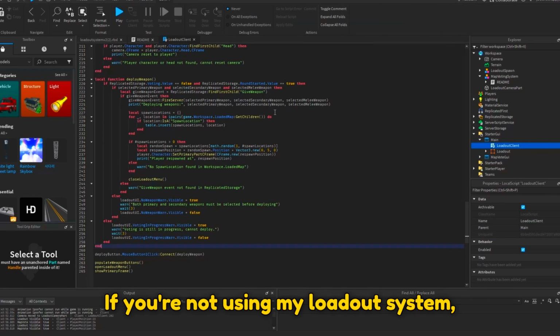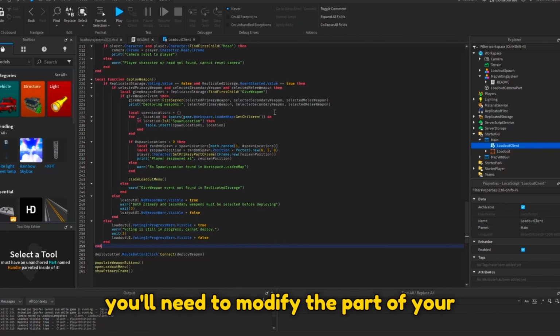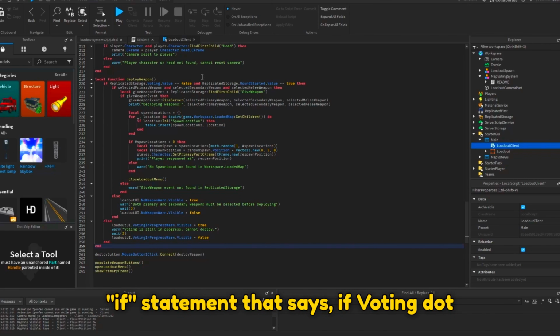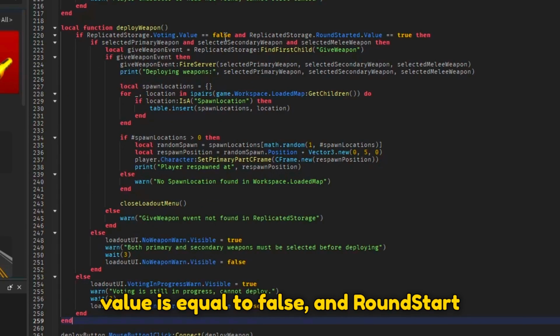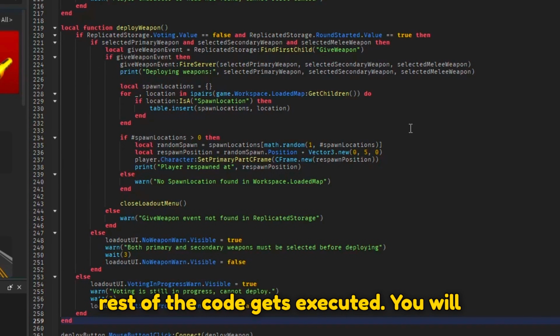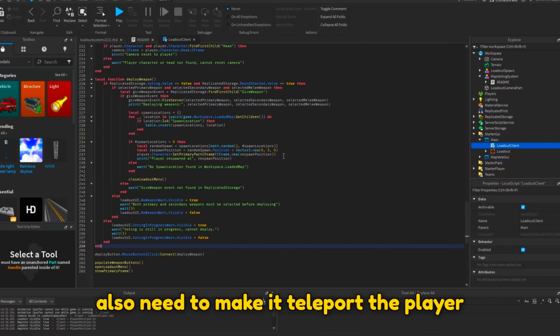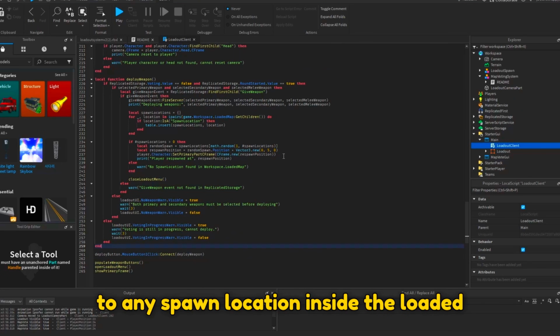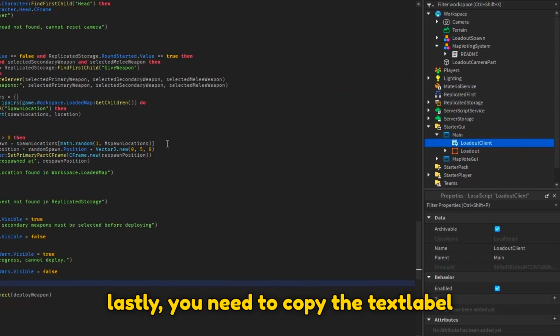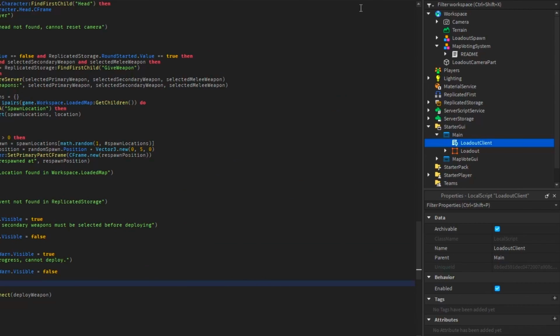If you're not using my loadout system, you'll need to modify the part of your loadout where you can deploy and add an if statement that says, if the loading value is equal to false and the round start value is equal to true, then the rest of the code gets executed. You will also need to make it teleport the player to any spawn location inside of the loaded map, as shown here.